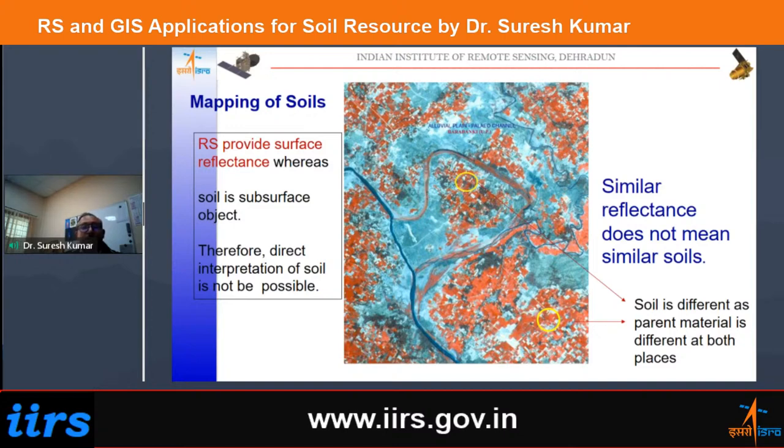Why? Because the reflectance you are getting is because of land use land cover, and land use land cover is not the primary factor governing the variability of the soil. The first factor which governs the variability of the soil is the type of parent material. Parent material means mapping of geology or geomorphology.